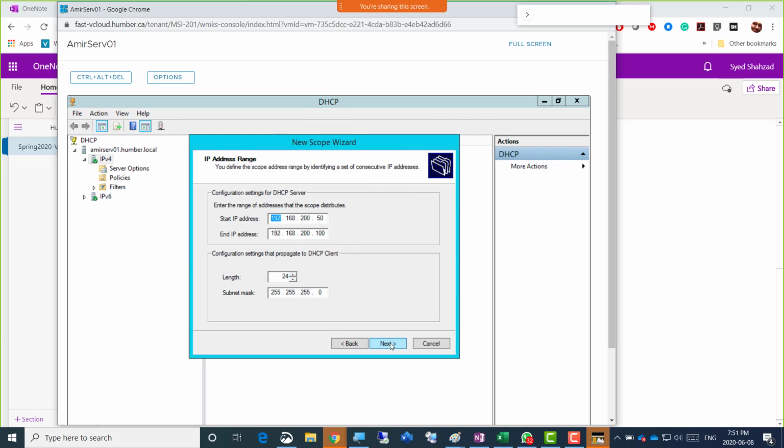So let's click next. Where is the new scope wizard? How did you open the new scope wizard, please? So right click here on IPv4, and then click new scope. Okay, fine.